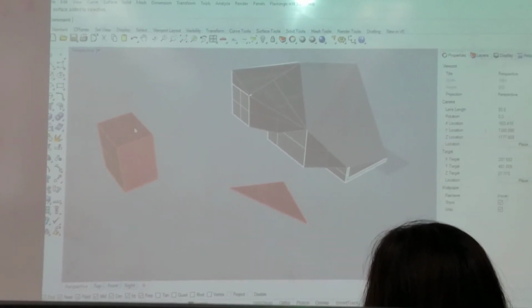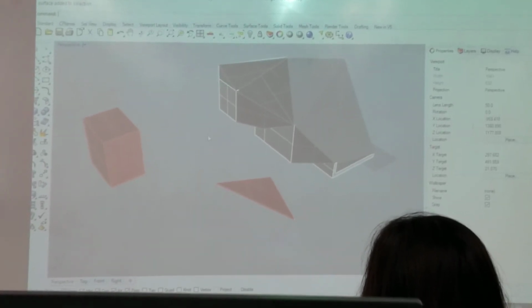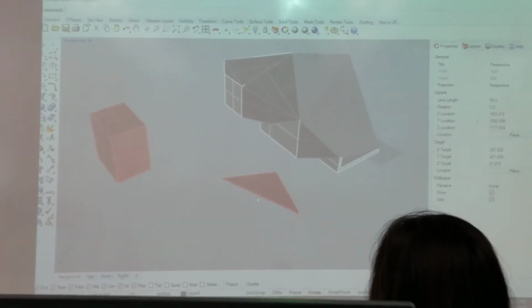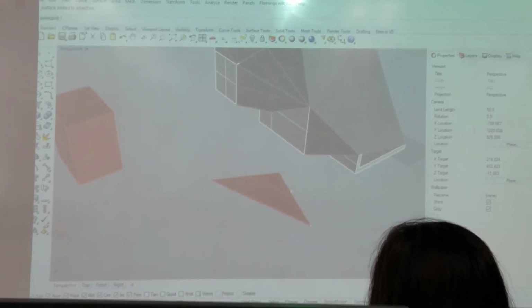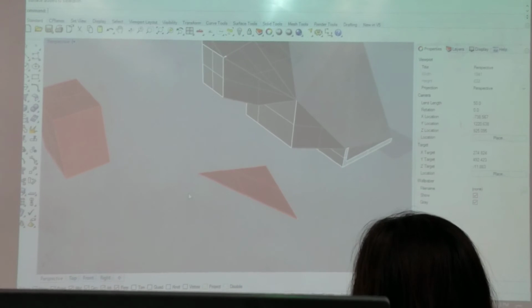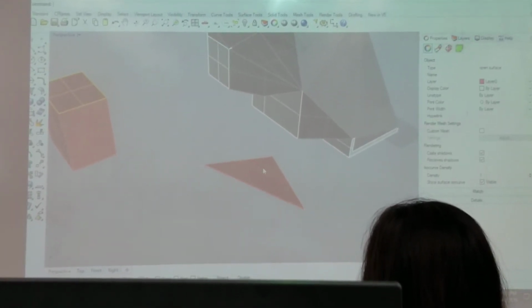So now that I made them six individual surfaces, anytime something is a surface, the way Rhino recognizes it is by looking at its midpoints. It creates midpoint lines, even for this triangle. So what makes that triangle open versus the box? This is open. They're all open surfaces. They're not closed.